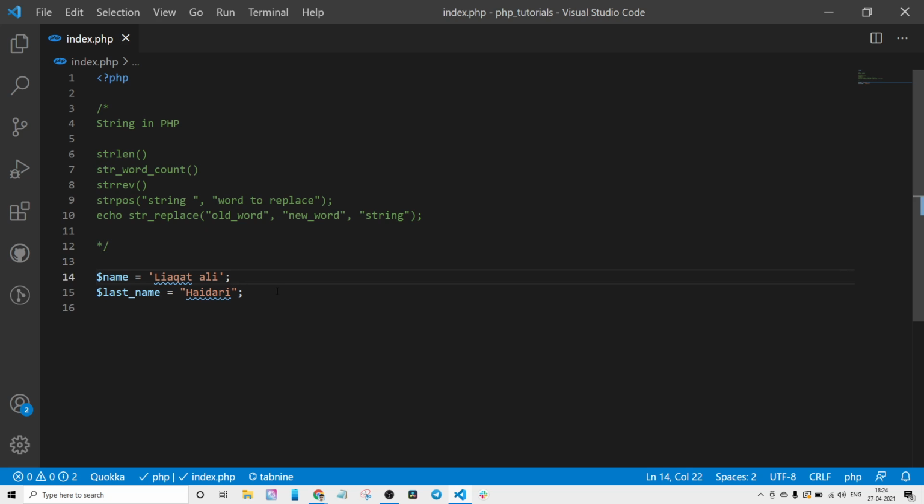You have learned about the types of data type in PHP. In this video, you will learn what a string in PHP is. A string is a data type which is a sequence of characters stored inside single quotes or double quotes. That is called a string.